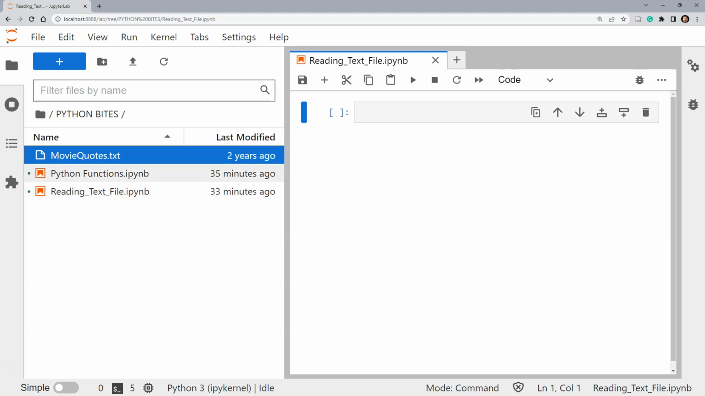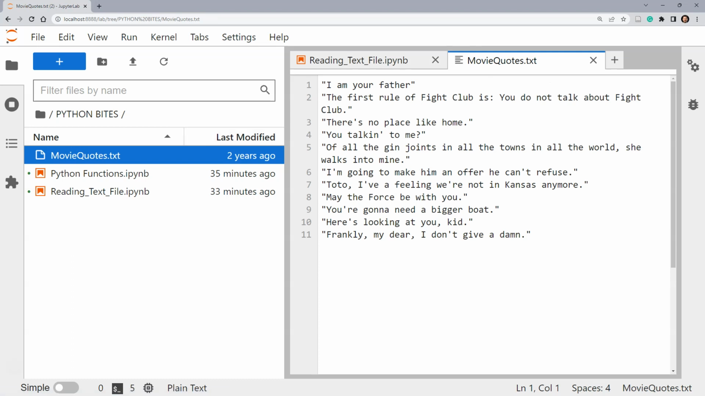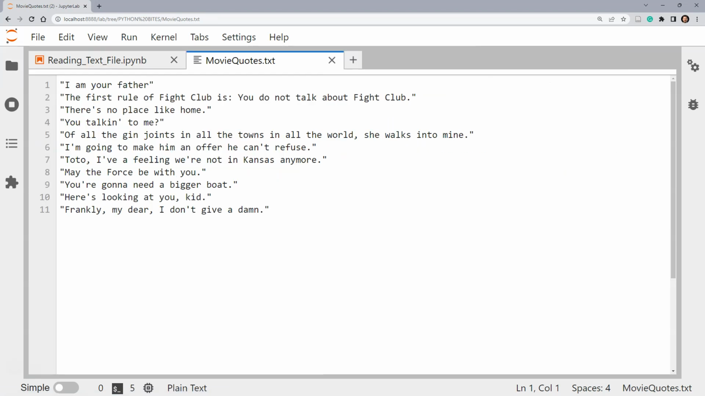But also I have a text data file here called movie quotes. And I'm going to double click on it. What's really great about Jupyter Lab is that it shows us the data that's inside this particular text file. And these are just basic movie quotes. There are 11 of them, as you can tell, and they're separated by different lines. So what we want to do is be able to read this file and then get this into some different formats.